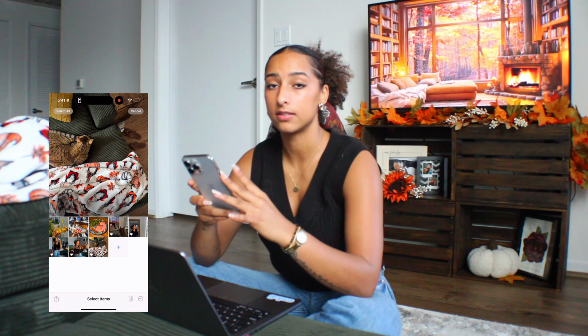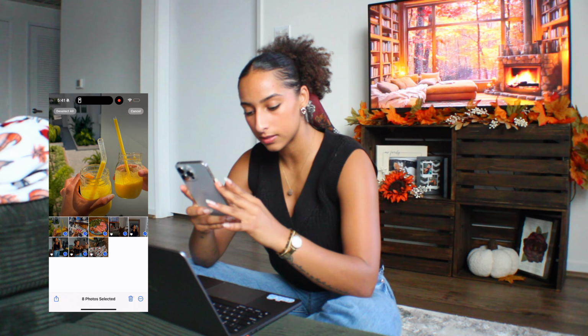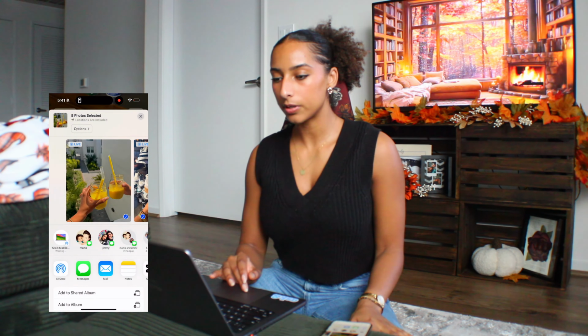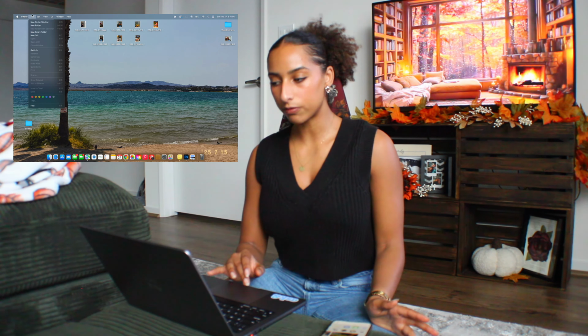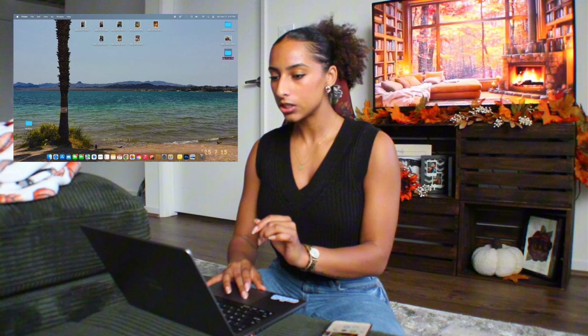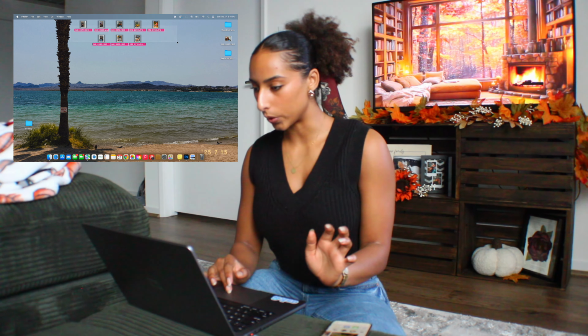So step one is to get all of your photos from your camera roll and put them into a folder so it's easier to access and send over to your computer. We are now on my computer, but I'm going to go and just make a folder and we're going to call it Day in My Life. This is just so then everything can be organized, okay?